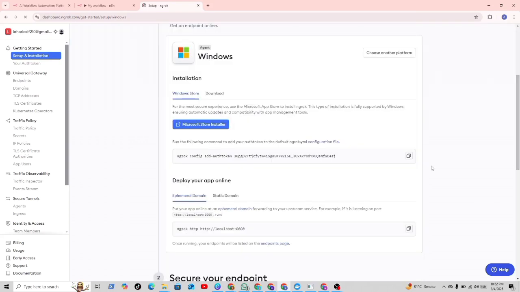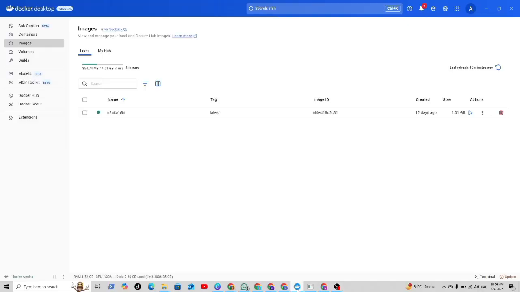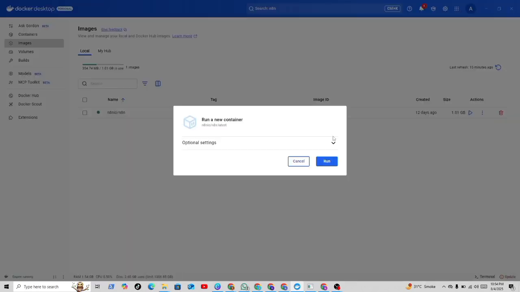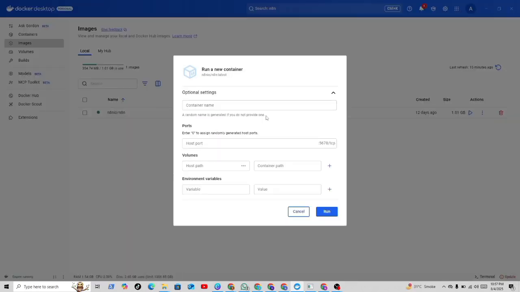Now come back to Docker. Click the run button that is appearing before the three dots. Now wait here, we have to configure settings here. Give it a name. I will name it n8n. In the host port, we will type 5678.